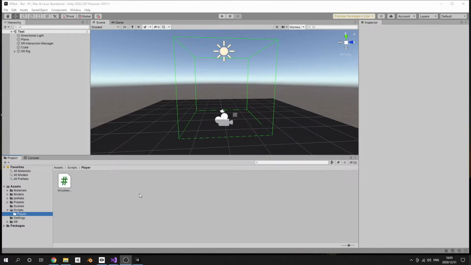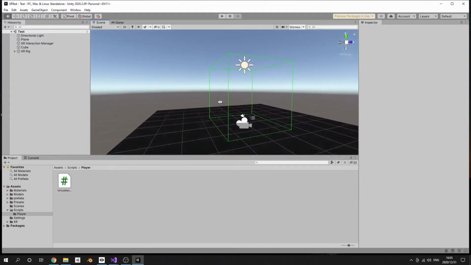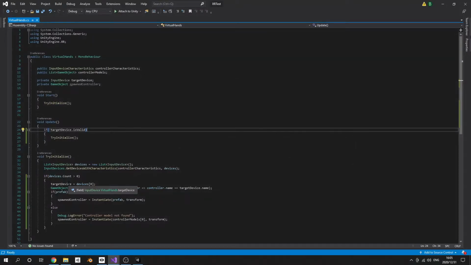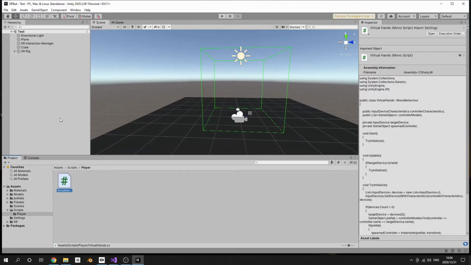Today we will be looking at actually changing the controllers to hands. In the previous episode we set up a basic script of just showing the controllers instead of basic objects, or even having nothing where your controllers are. Today's episode we will be covering actually changing the controllers to hands and actually putting animations in the hands.